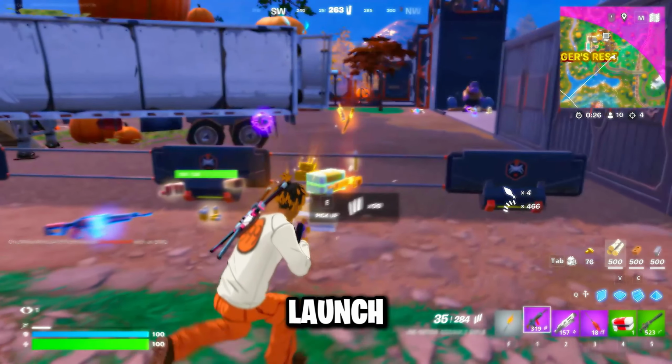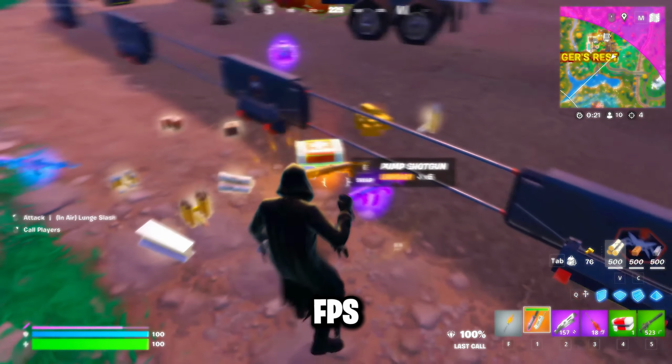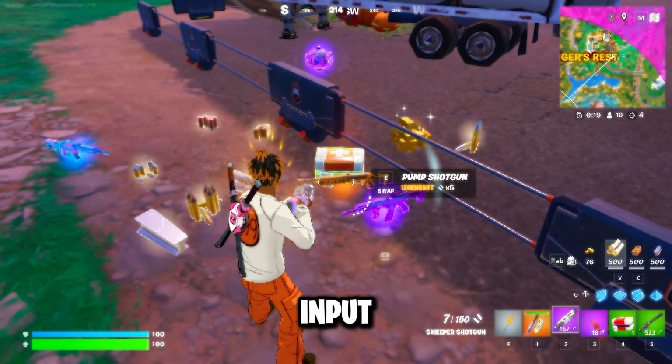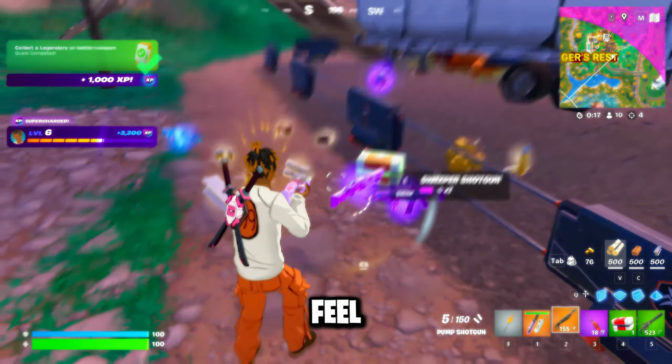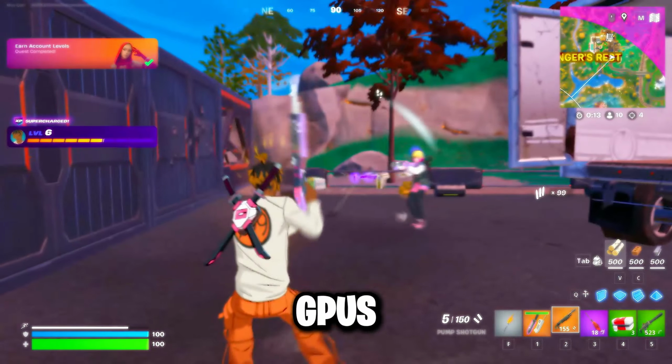After all these steps, launch Fortnite again. You'll notice the graphics look super basic, but your FPS will be much higher. Your input delay will drop, and the game will feel much smoother. That's the power of potato graphics on AMD GPUs.